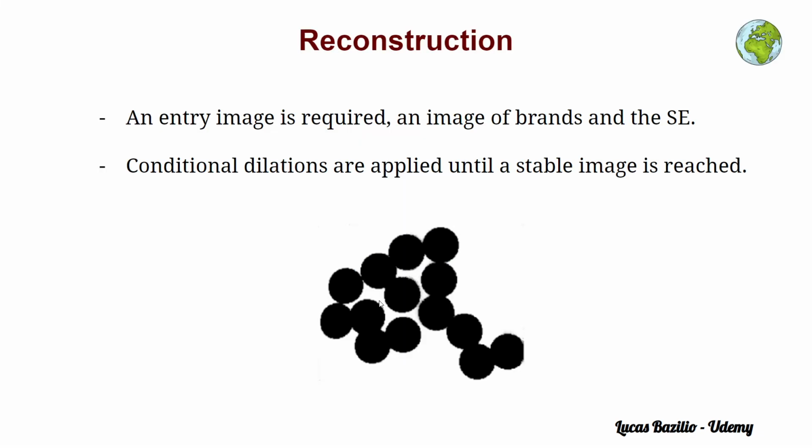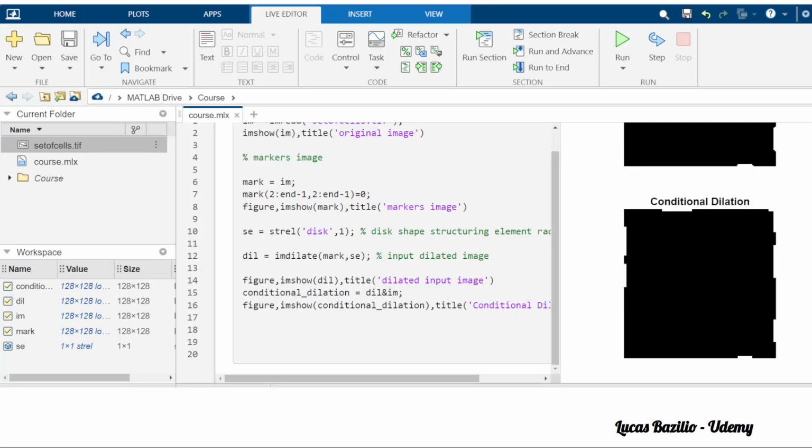So what is reconstruction? Well, reconstruction is nothing more than applying n conditional dilations until a stable image is reached. To do this, we also need an entry image, an image of branch, also called markers image, and the structuring element. So let's see how we can apply reconstruction now and why reconstruction is important.